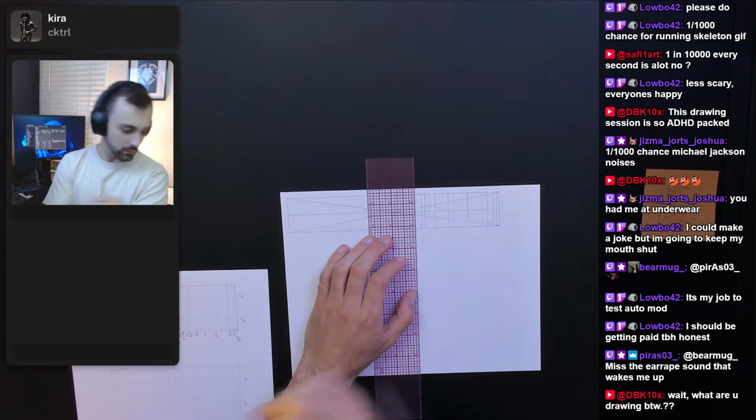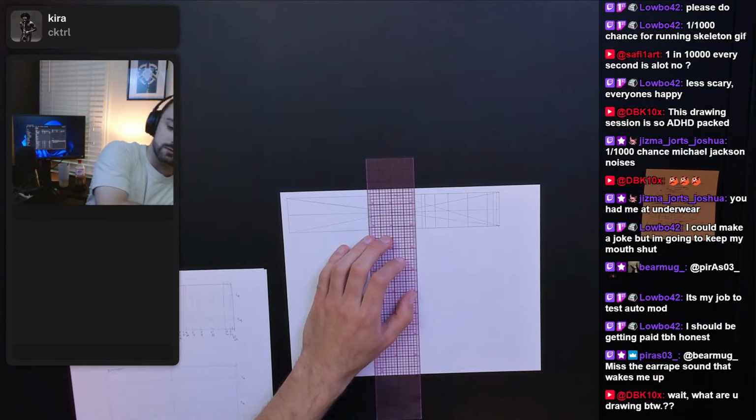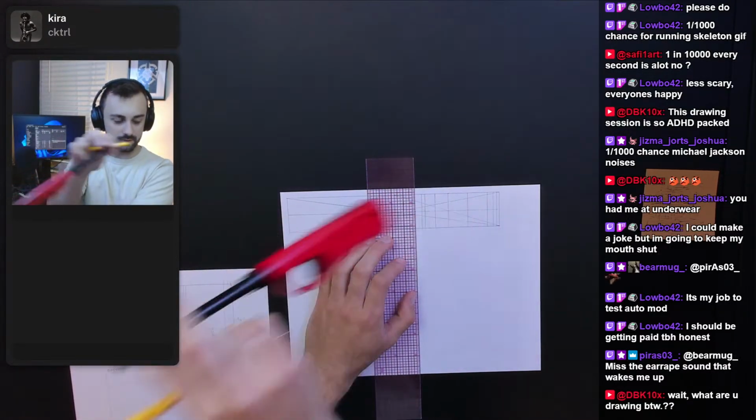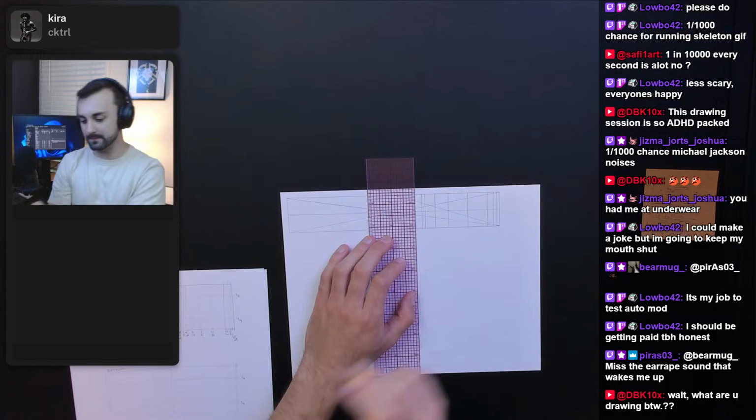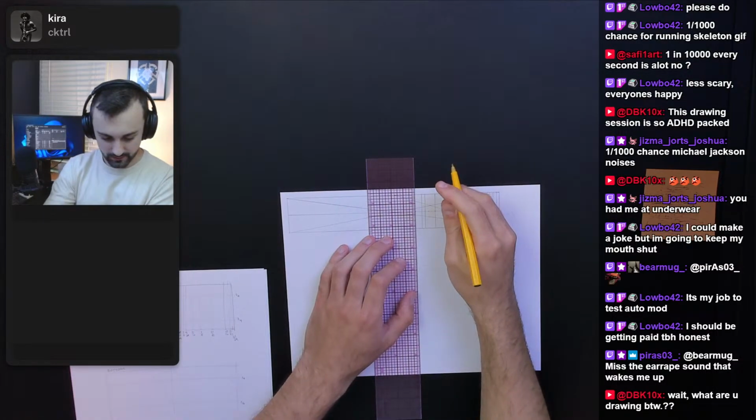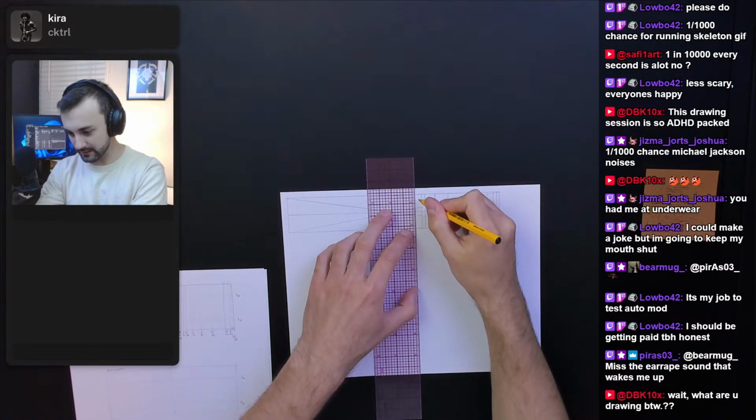Wait, what are we drawing? We are drawing an orthographic construction of this lighter. It's gonna take a bit. I'm a bit slow, as you guys know, and I get distracted easily, but we like to have fun here.